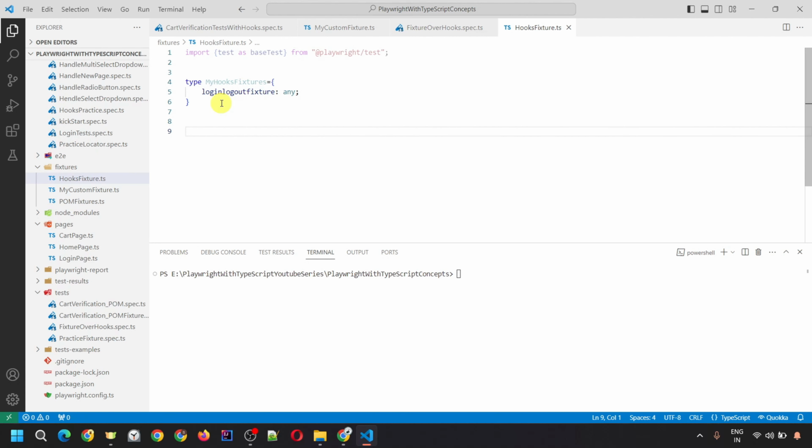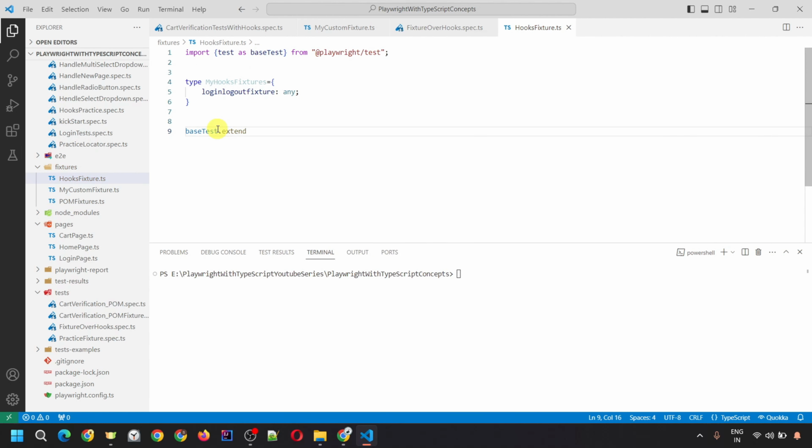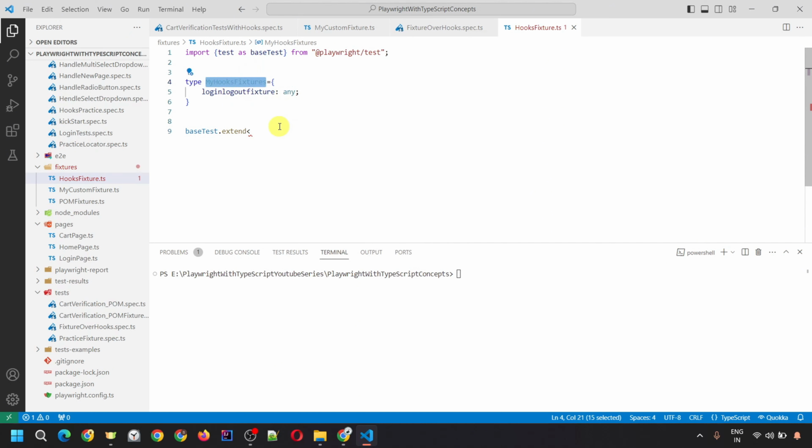And then we need to extend this particular base test. Base test dot extend you need to give, and inside the angular braces you need to provide this type.